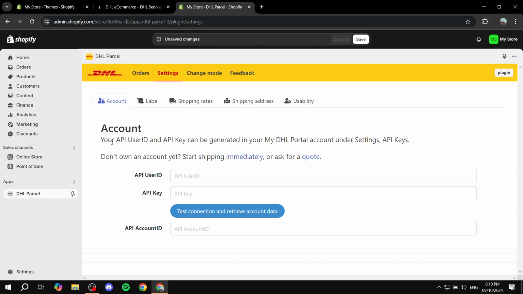And if you have an account, you'll be able to get your user ID, API key, and also what is required here, which is the account ID, API key, and also API user ID. You will get them from the settings, API keys. And obviously you will need an account.